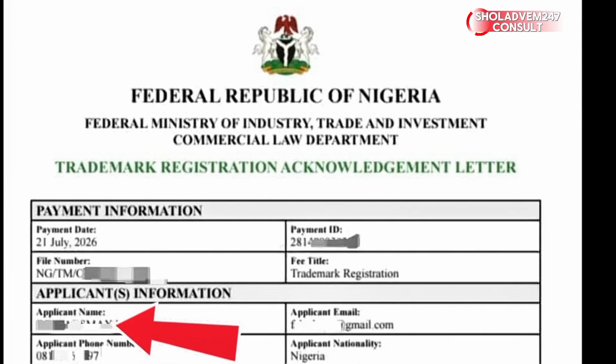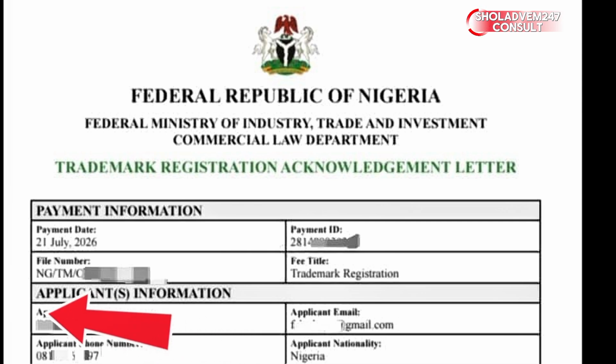How to edit your applicant name on your trademark. For example, let's assume you made a mistake, or you omitted a letter, or you wanted to add a particular name and you later remember. So this is how you can edit it on your portal, and that is if your trademark has not been approved.